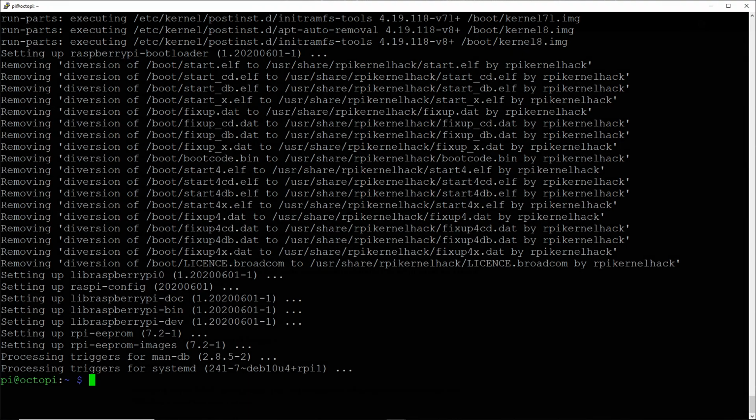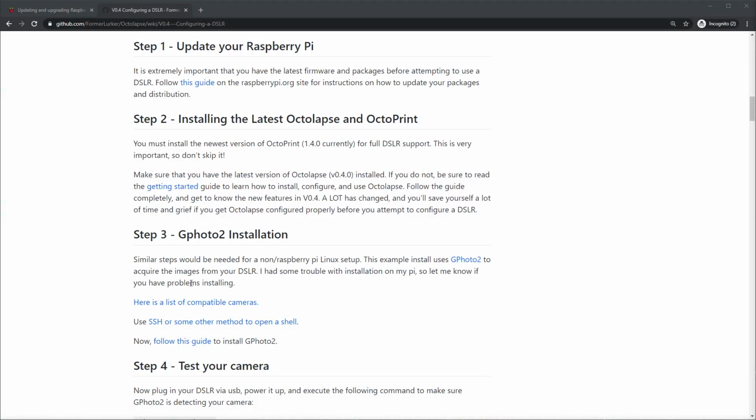Okay, so let's go back to the wiki. And the next thing that's listed here under step 2 is installing the latest version of Octolapse and Octoprint. If you're not using Octoprint version 1.4.0, you may want to update to that right now.